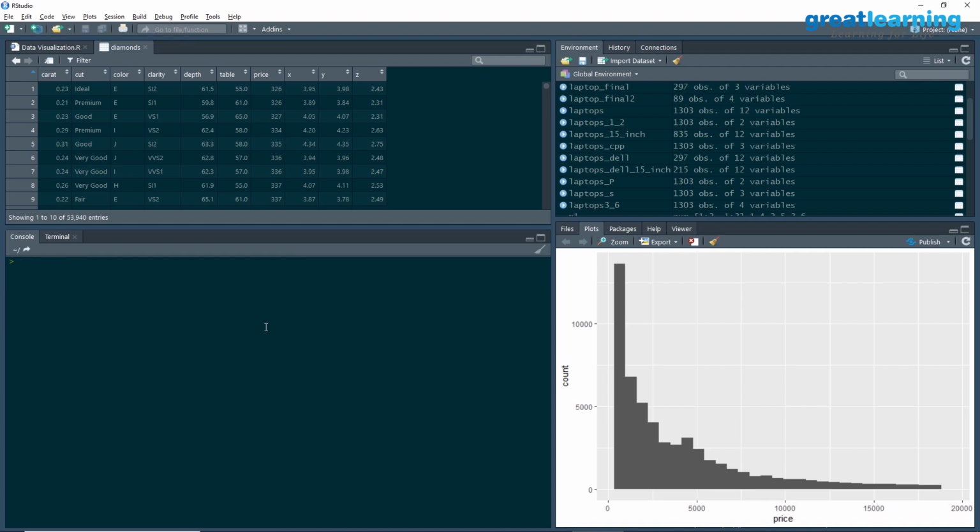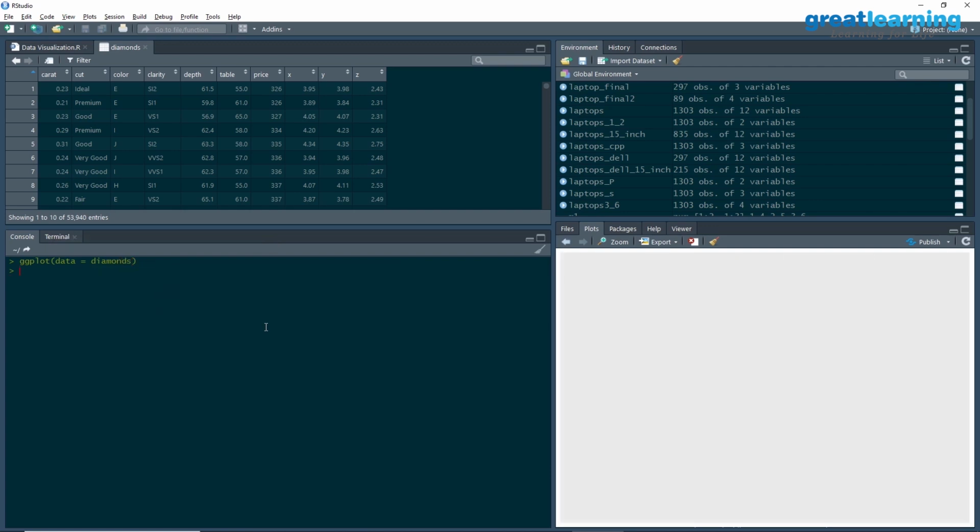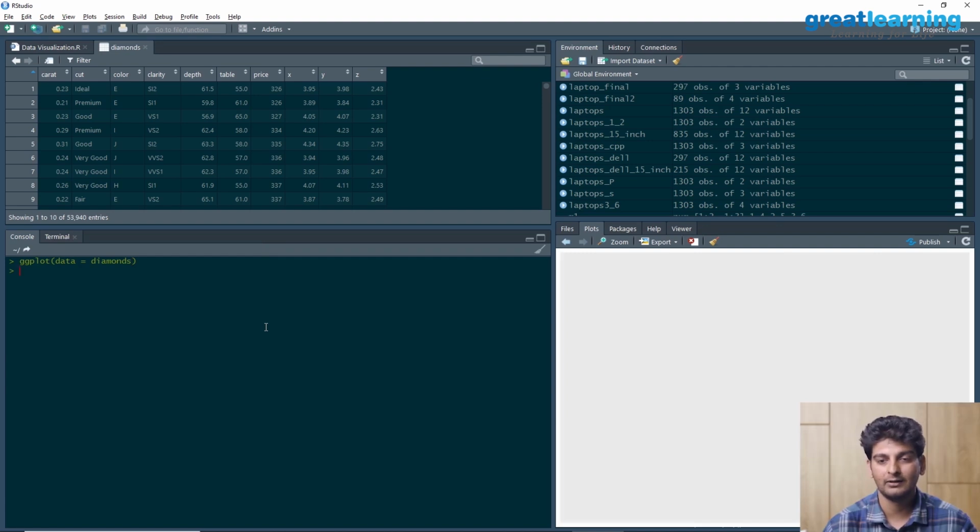As I've told you, with the help of ggplot, you can add layers on top of each other. So you'll start off with the ggplot command, and then you will give in the data layer. So you'll type in data, and then the data which you're working with is basically the diamonds dataset. So you have chosen your dataset, which is diamonds. I'll click on enter. So you have basically started with your data layer, right? So this would be at the bottom.